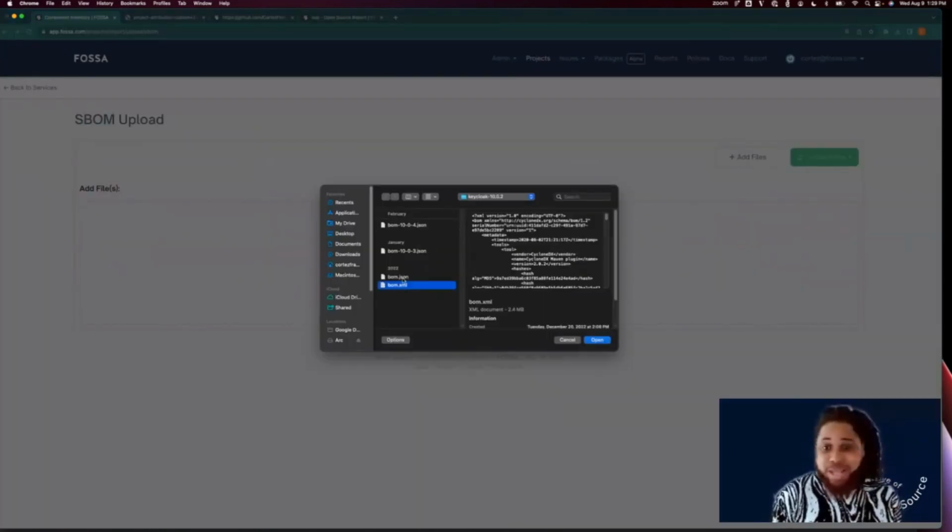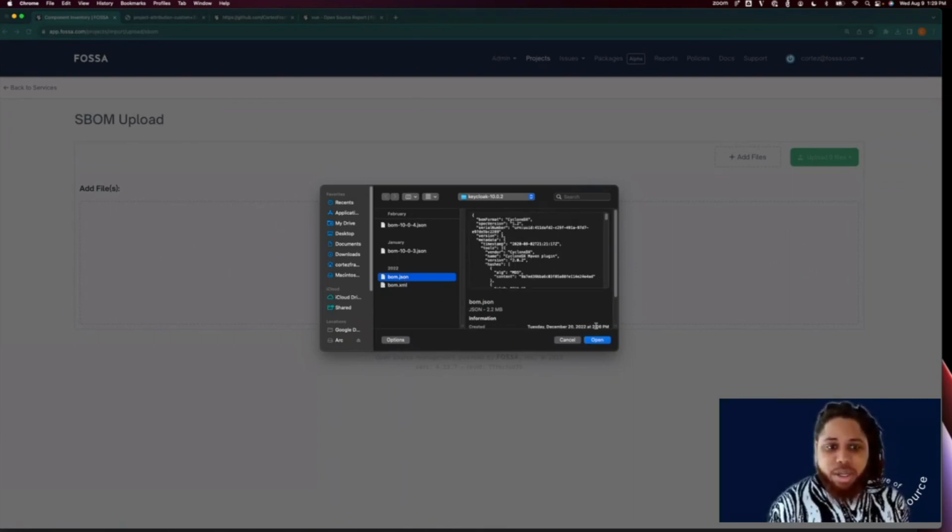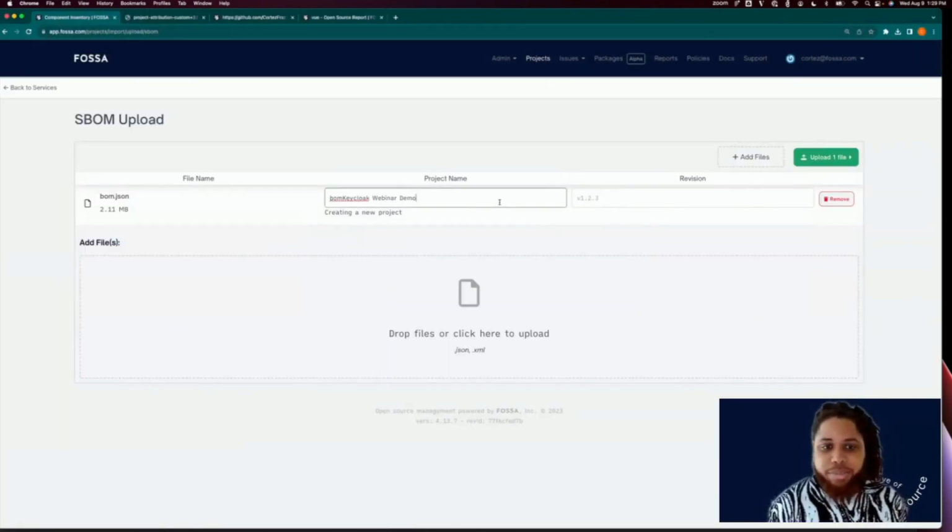These are some examples that I've just gotten straight from CycloneDX for demo purposes. And in this particular case, we're doing Keycloak. I'm going to name this Keycloak webinar demo. The reason I wanted to do that is because I wanted to add it to an existing project rather than add a new project. And so you can think about this as a new version of this particular project that I'm submitting.